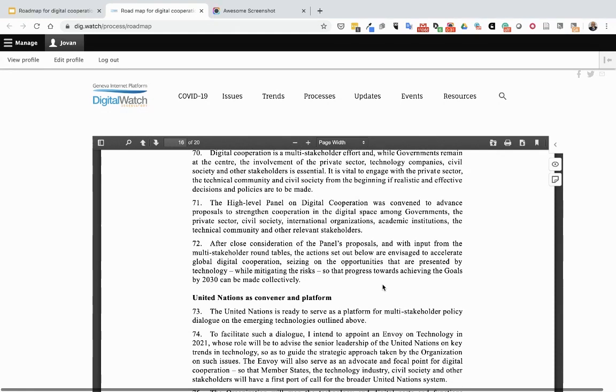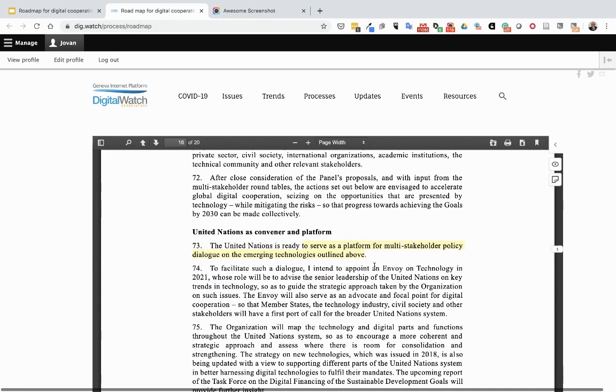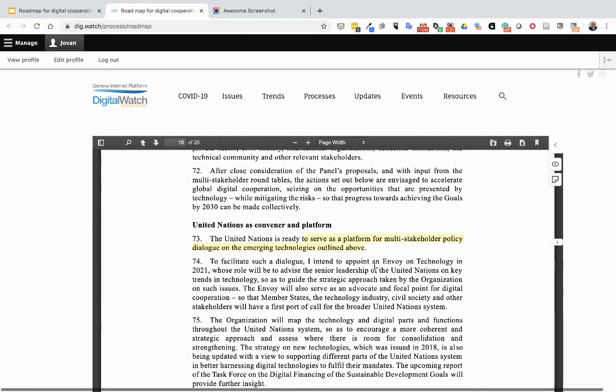First, on the United Nations as a convener and platform, there is an offer by the UN to serve as a platform for policy dialogue on the emerging technologies outlined above. That is an important element, and that offer will have to be concretized, for example, on a current challenge: how to negotiate and discuss the issue of tracing applications for the COVID-19 crisis. What is the place where countries, companies, and other actors can go and discuss standards on contact tracing apps? Is it the Internet Governance Forum as an established and available space or some other space? That issue will have to be clarified in the coming months.